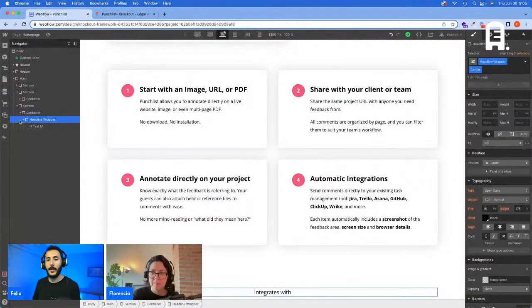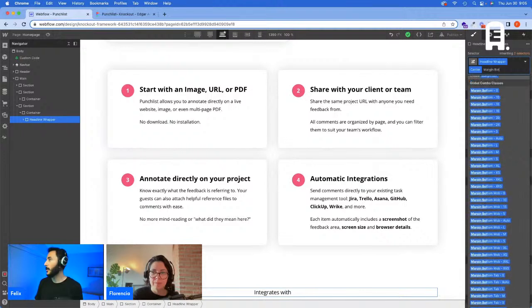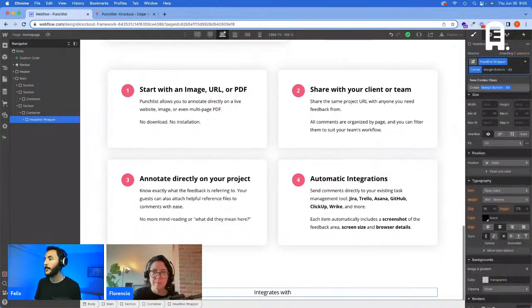Then between this one and this one is 40 pixels. Let's create, if we don't have it, a margin bottom 40.